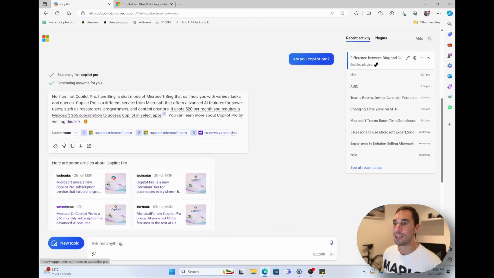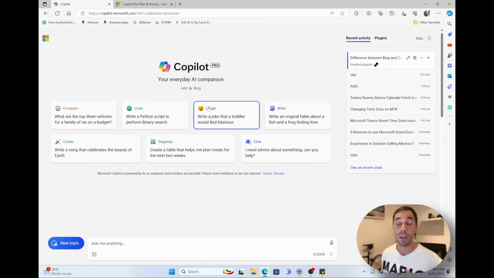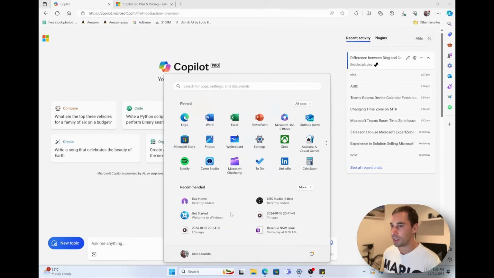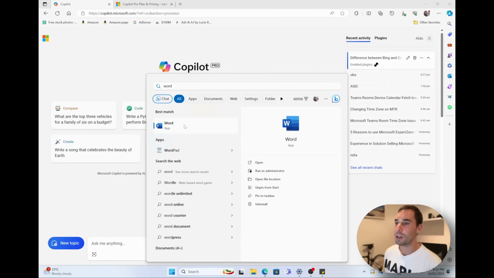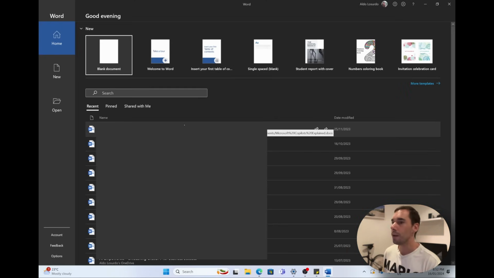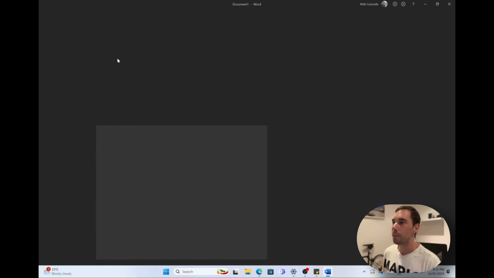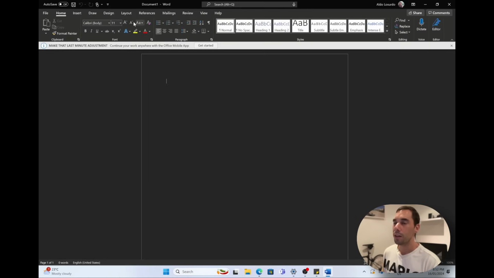But I'm not really here to play around with Copilot on the web. If you are interested in that, I'll link a video down below. But what I want to see is how it works in our applications. So let's launch Word for the first time, and let's just open up a blank document. And do we have Copilot on here? Right now, it seems like we don't.